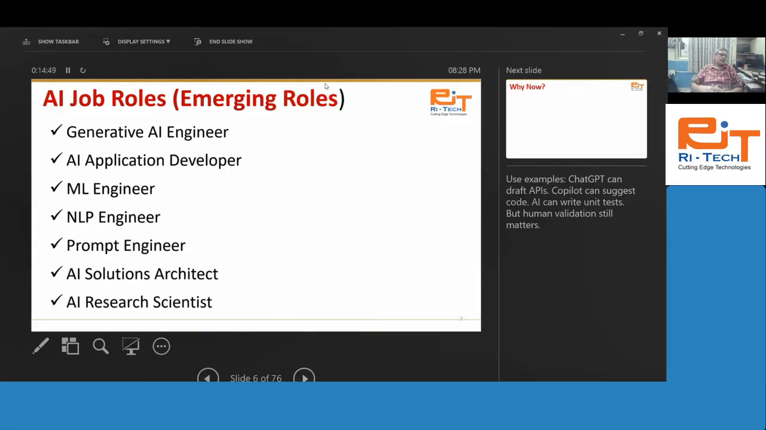Now, a few of the job roles I have listed here, there are many job roles in AI. Generative AI engineer, AI application developer, ML engineer, NLP engineer, prompt engineer, AI solution architect, MLOps, we can say, AI research scientist.